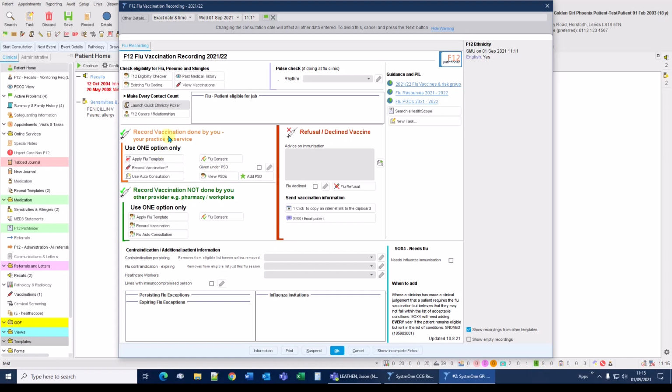The key difference between the orange section here and the green section down here is what's called the event details. The orange section will record that you've done it. The green section will prompt you to record it was done elsewhere. And that's very important in terms of payment, because you'll get paid for the ones that you do in line with the standard rules.